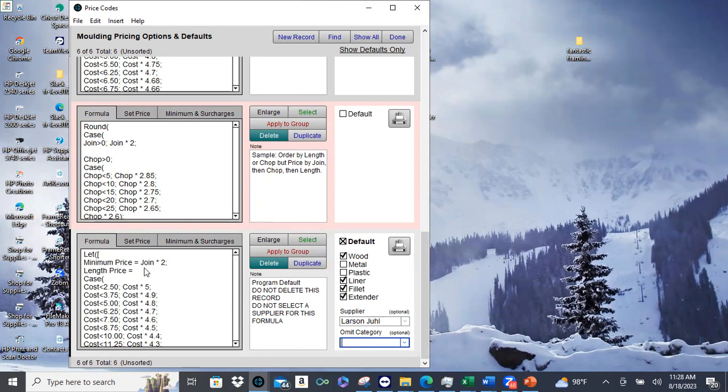And then I can check my formula here. Now, if I'm not happy with a join times 2 price and I want to change that and say I want my join price to be 2.5, I'm going to change it in two places.